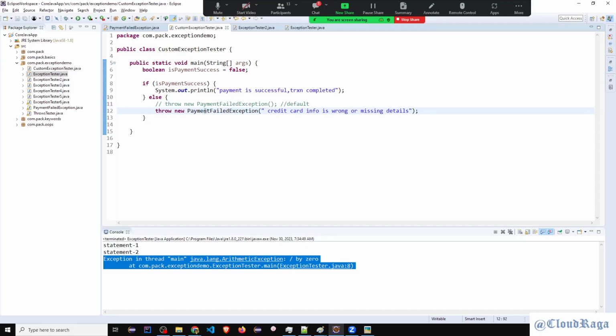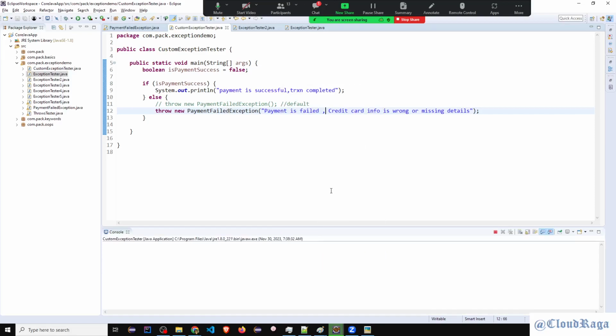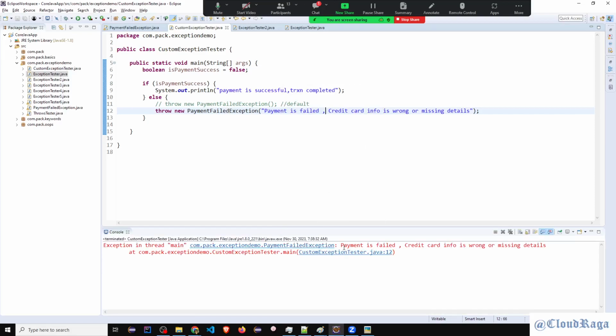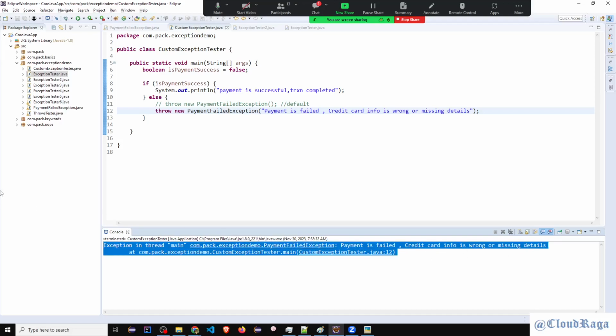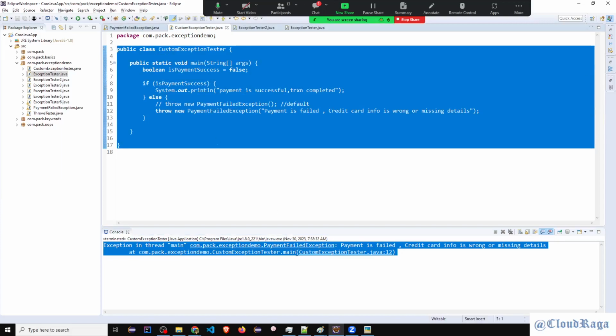So this time I'm giving some more information about what exactly happened, why your payment failed. Even before that I can print: payment is failed, reason is this. So we have more detailed information about the exception. Let's run this code this time. Right click, run as application, and now you can see we have everything plus some more details about the exception. It says payment failed. Why? Because credit card information is wrong or missing. That's how we can get more information about the exception.